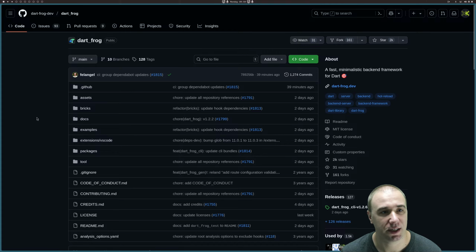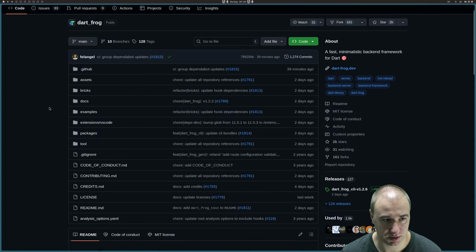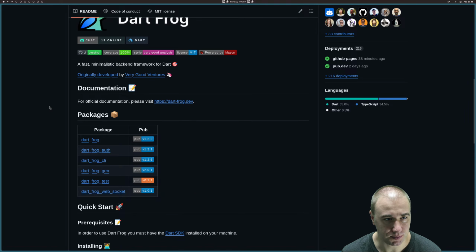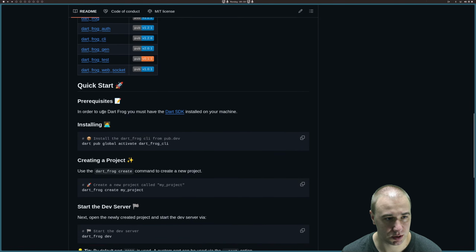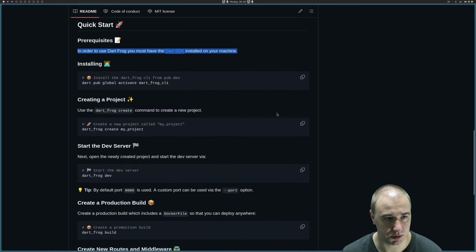All right, getting back to Dart. We had the Dart Frog. So yeah, a fast, minimalistic backend framework for Dart. We have some kind of documentation and quick start. In order to use Dart Frog, you must have Dart installed. Great, of course. Install the Dart Frog CLI from pub.dev.